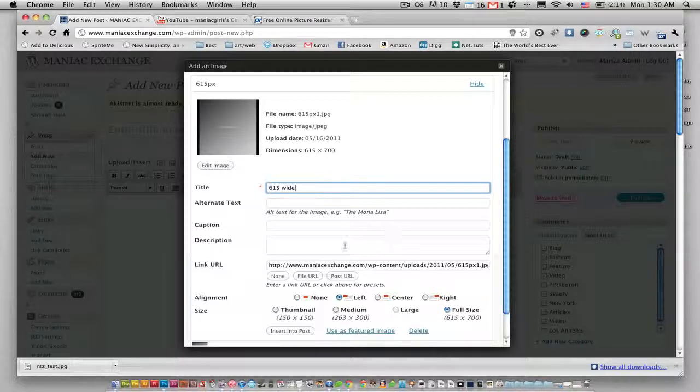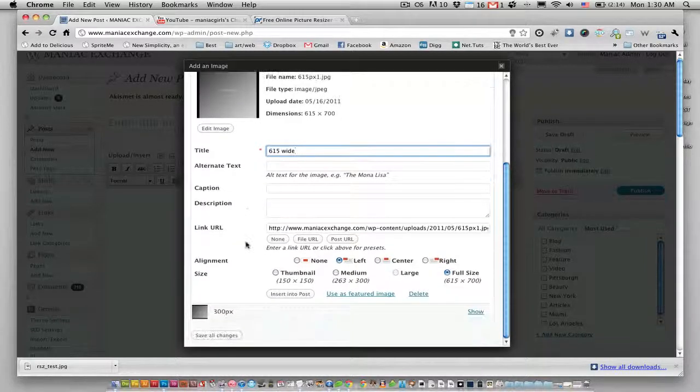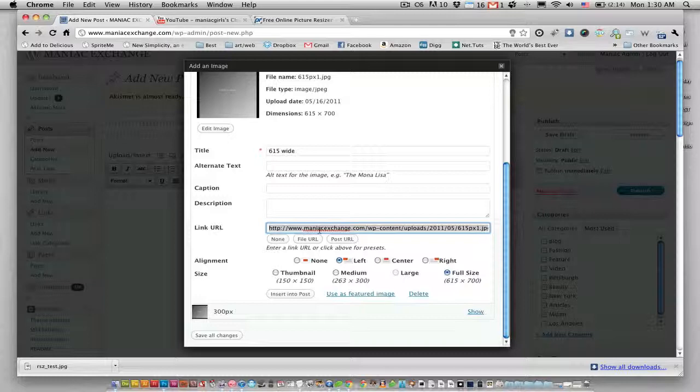We don't need a description. All that is for search engine optimization. Most times you're going to have the link URL, and what this does is if you click on the image, it takes you to an empty container with only the image on a page. We're going to get rid of that.